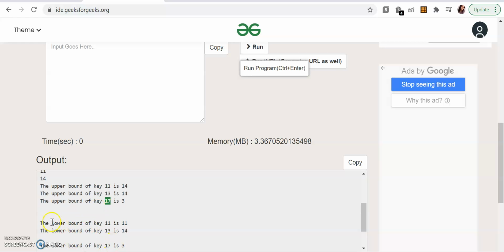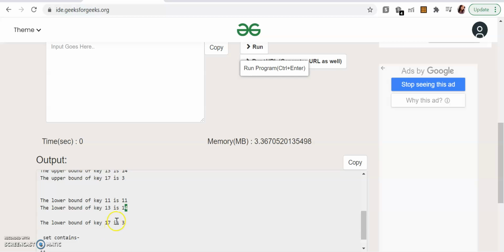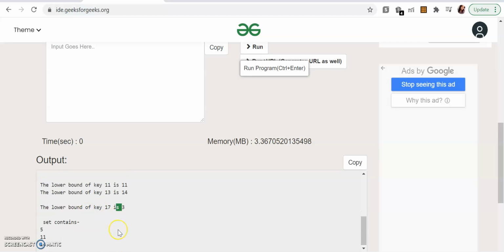Then we ran the lower bound function. For 11, the key that is already present, the lower bound will be the key itself. Then for a value which is not present, it will come out to be the next highest value. Then 17, again it will be 3, and then we printed out the set.